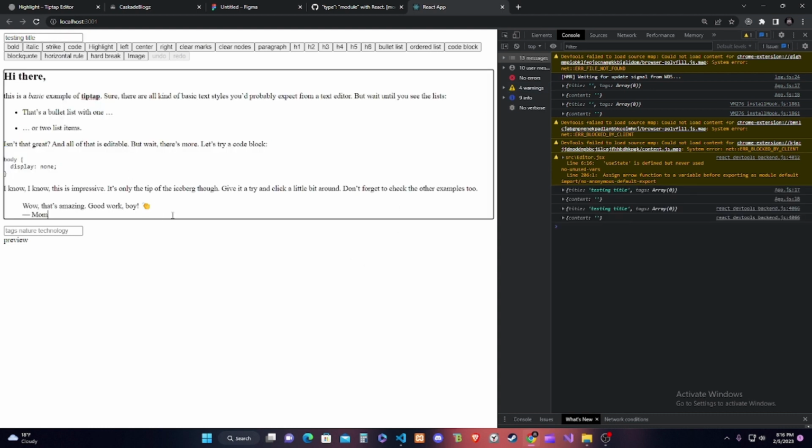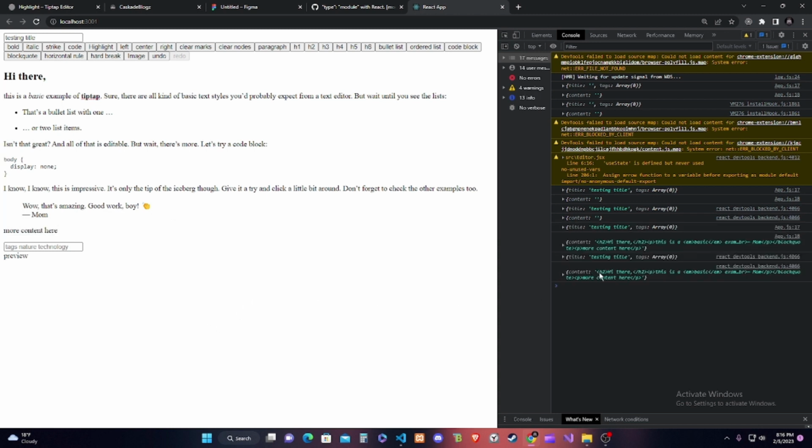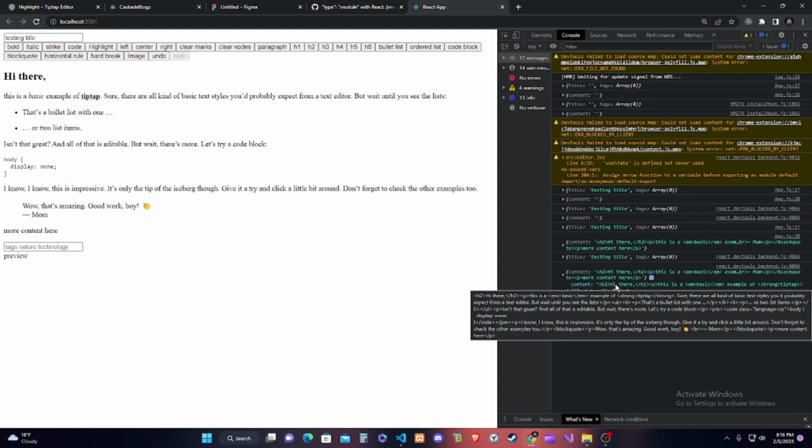And more content here. Let's click away. Like I said before, it's literally going to store everything as a string. You guys can see it right there. I'm hovering over it and it's printing the whole string right there.